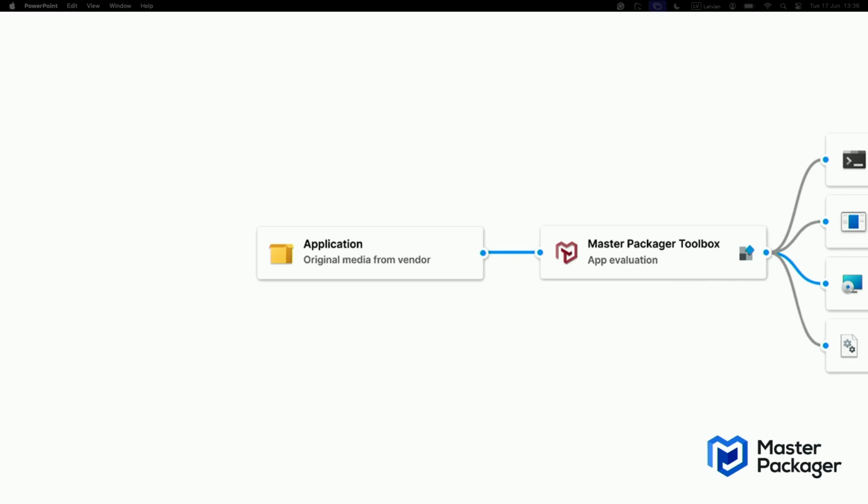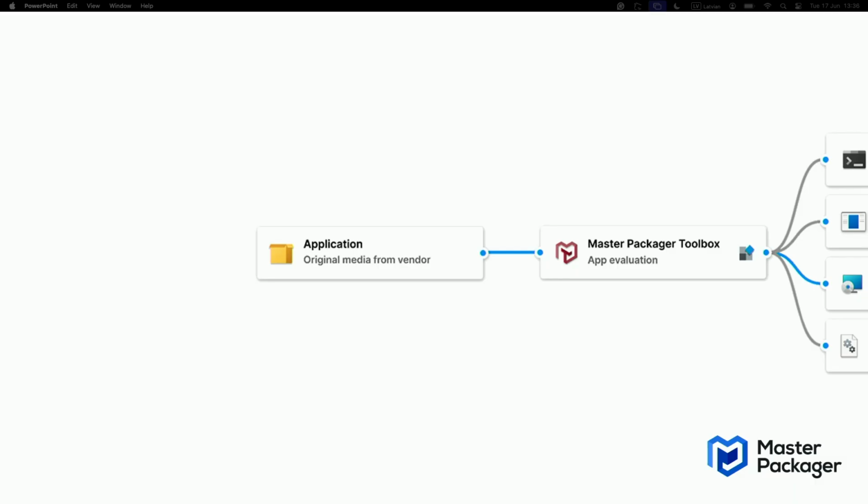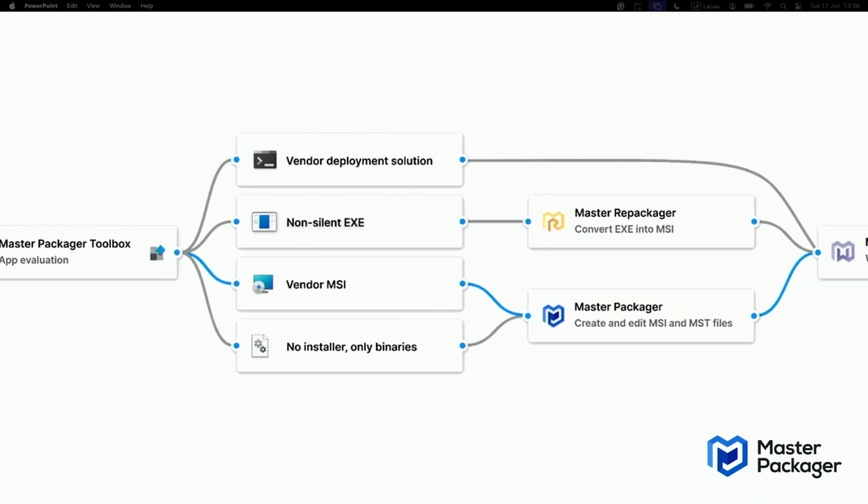Like you can see here, you always start with the application, and then we have designed a toolbox application with one of the utilities called installed apps. It shows all the applications installed on your virtual machine, for example, and it can help you determine if there is an MSI or if it's EXE, or how many installers the vendor actually unpacked with that one EXE. That can help you identify one of the 4 packaging roads you can take, like vendor deployment solutions like Autodesk, non-silent EXE, so no way to install it silently.